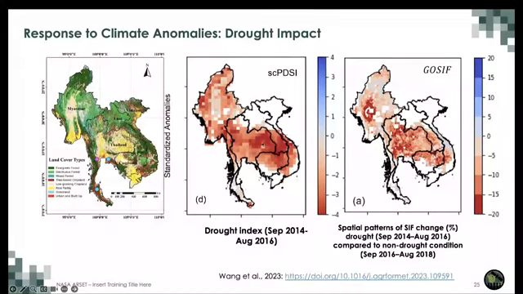The middle panel shows the drought index averaged between September 2014 and August 2016, about a 2-year time period. Red color means much more severe drought. Corresponding to this severe drought, especially over the central part of this map, the GOSIF shows a large reduction in the productivity, especially over this cropland area. So this example indicates that GOSIF products, or the SIF-derived level 3 products, could help us understand the drought impact on the productivity.